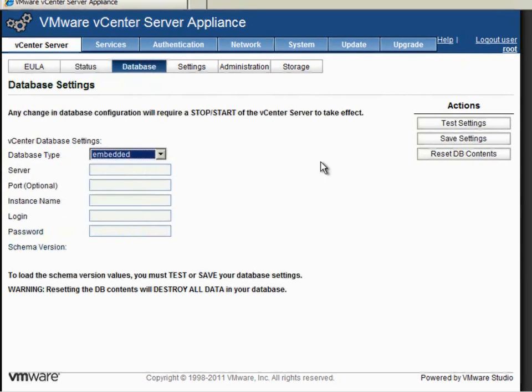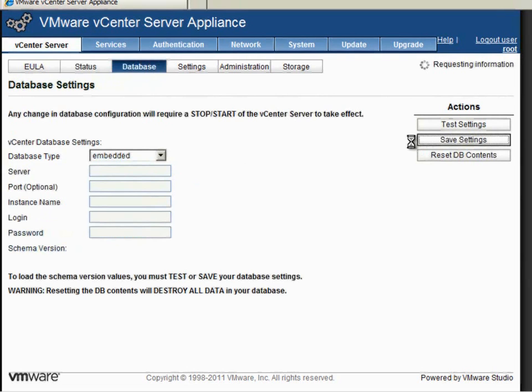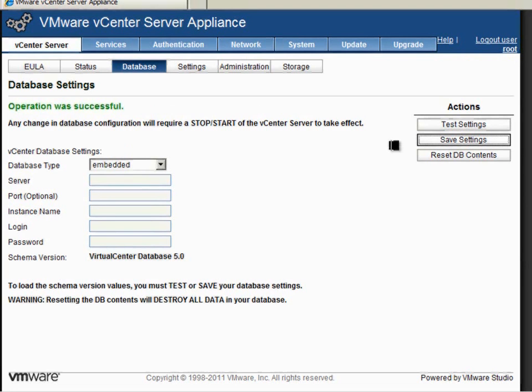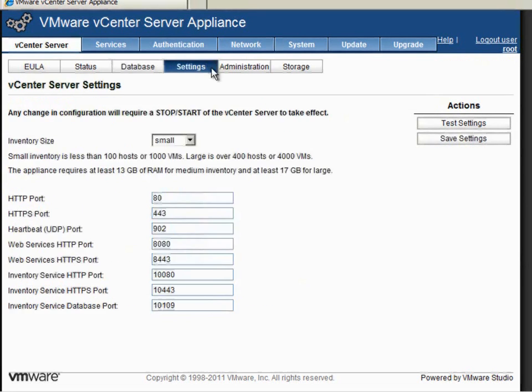So I'm going to choose the embedded database. With the vCenter virtual appliance, we can only choose embedded or Oracle. Unfortunately, no SQL support yet. If you're planning on using the vCenter virtual appliance in production, I would highly recommend an external Oracle database. Embedded is great for smaller infrastructures and for lab environments. But if this is going to be a large-scale production environment, I recommend using an external Oracle database.